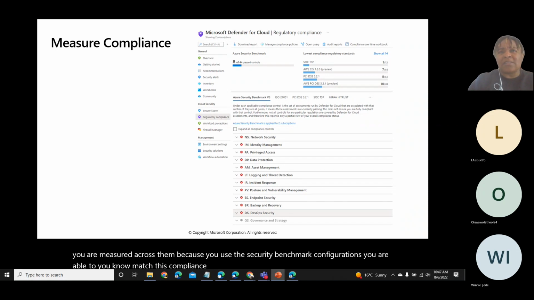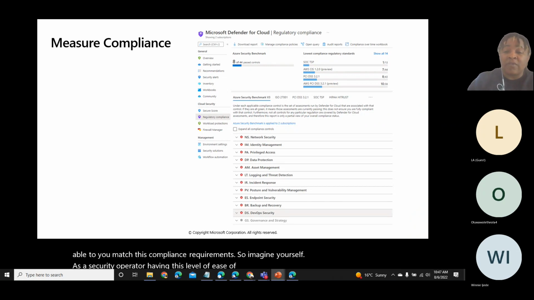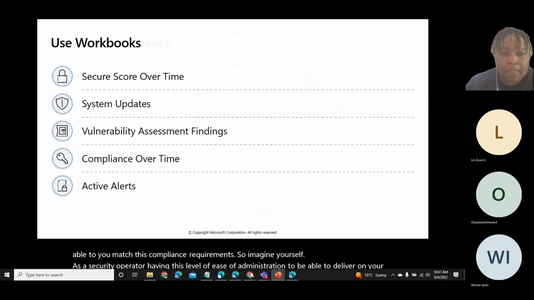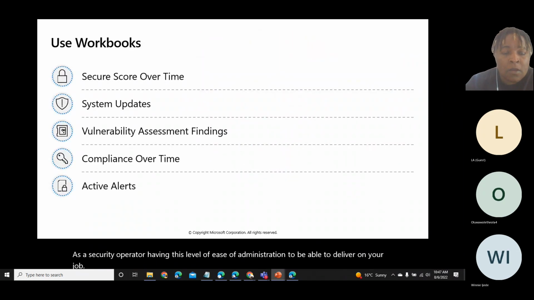So imagine yourself as a security operator having this level of ease of administration, to be able to deliver on your job. Okay, any questions so far?